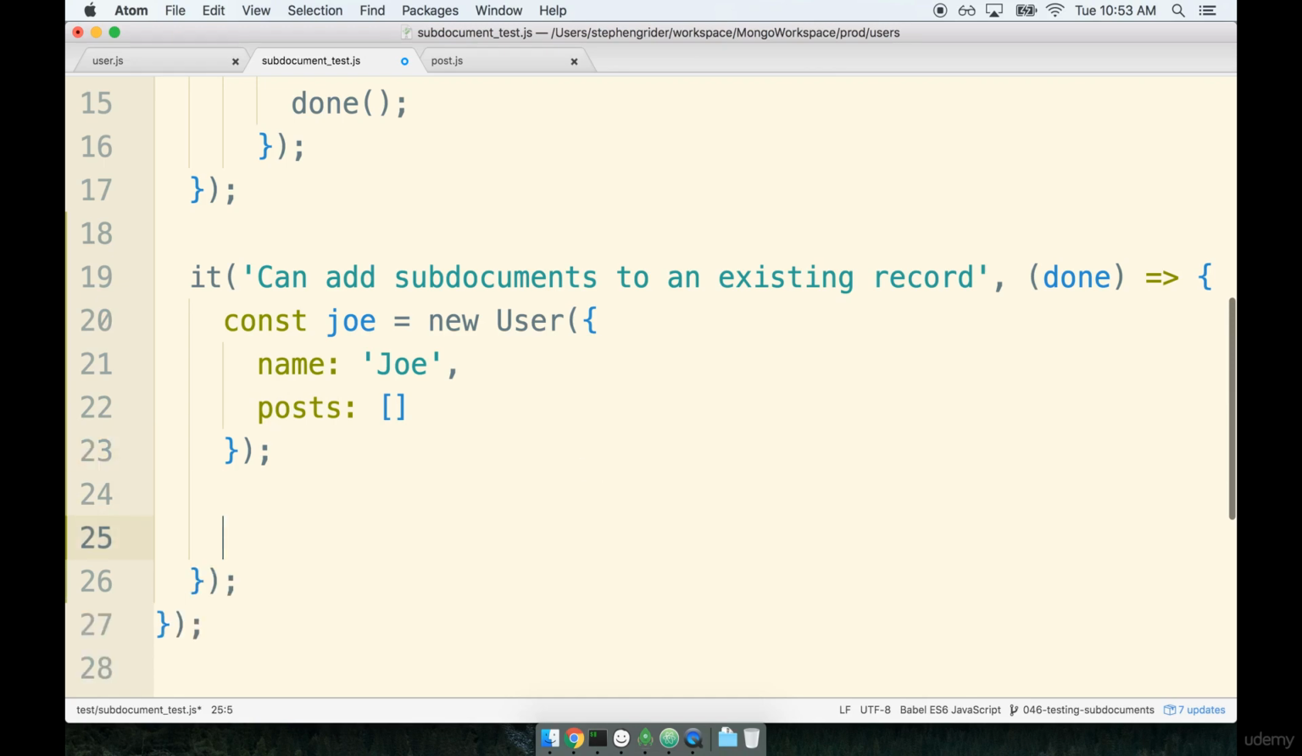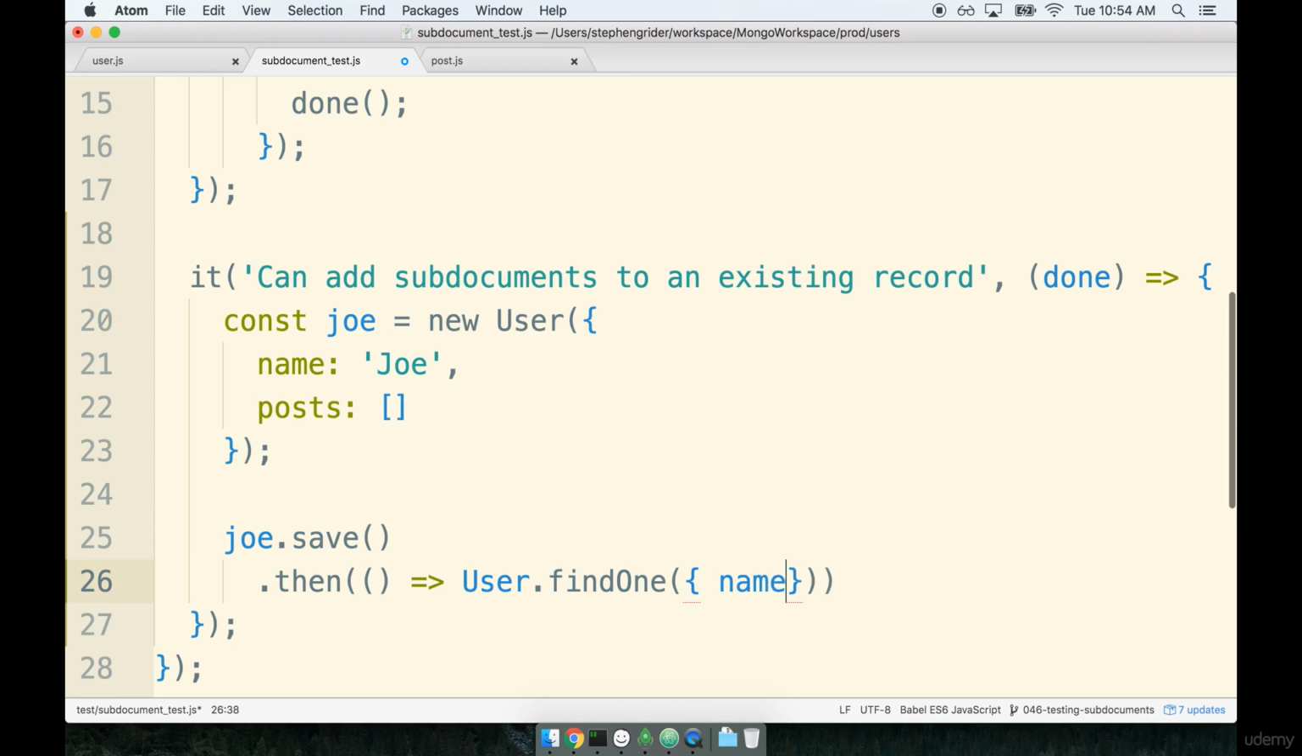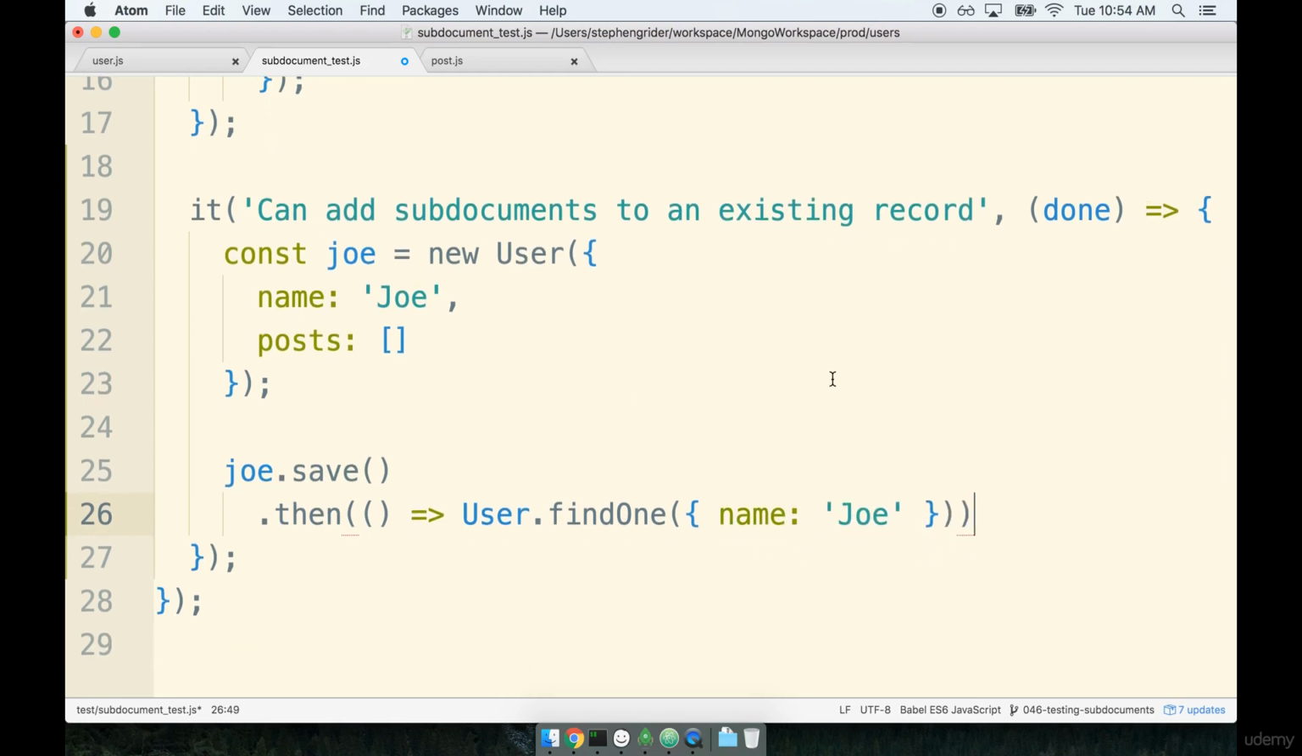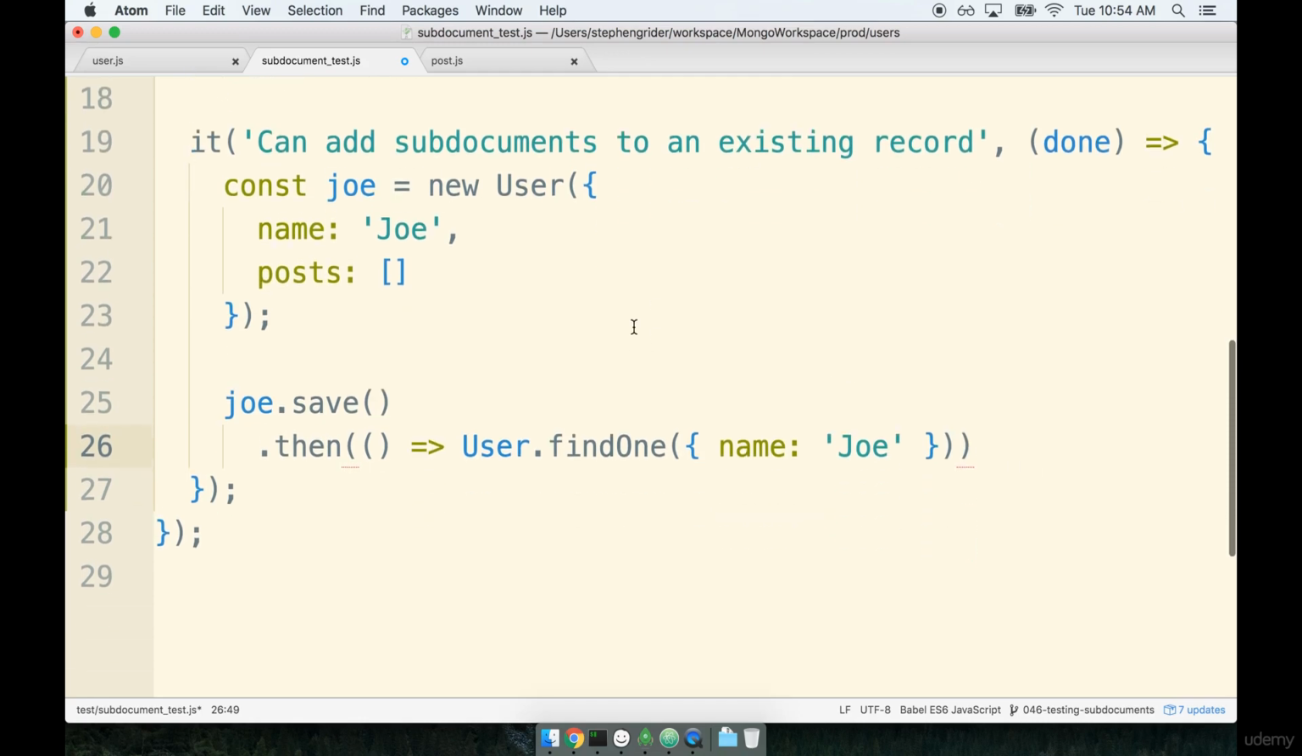So now we can save Joe. So we'll say joe.save, and then we'll fetch him from our database. So we'll say user find one, and just grab me Joe. So as we've seen many times so far with our promises, when this query right here runs, if we chain on another .then, this callback or this .then will be called with the result of user find one. So we'll get a function here that is called with the user that gets fetched.